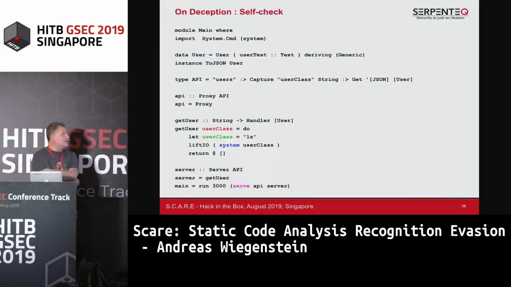Okay, so on deception, this is a self-check for all of you that are developers.